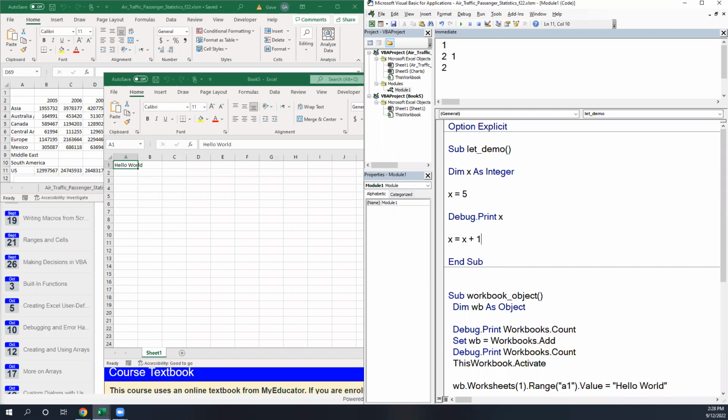But this is not an assertion of equality. What is this? It's an assignment. It says take whatever's on the right hand of the equal sign and put it onto what is on the left hand of the equal sign.